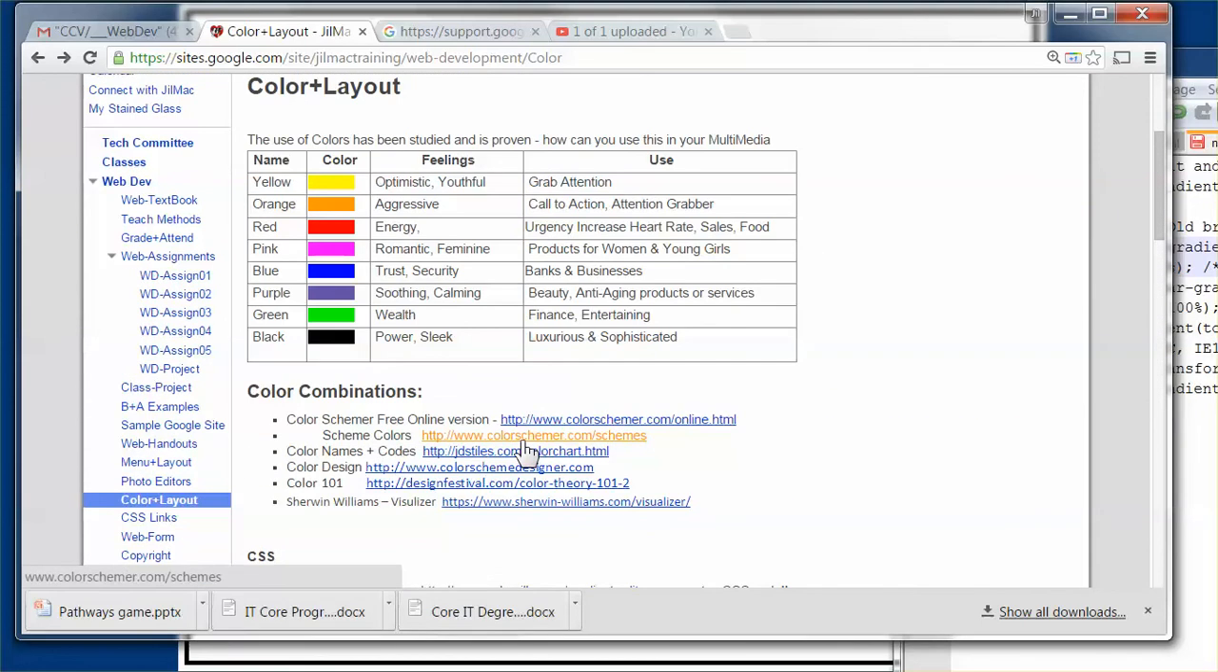So go out, have fun with colors, but realize that you don't want to have everything revolve around a color, and have fun. So this is JilMac.